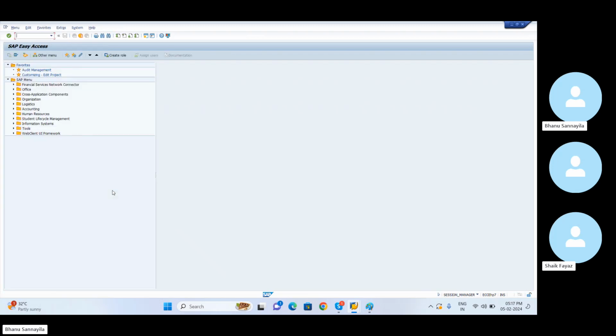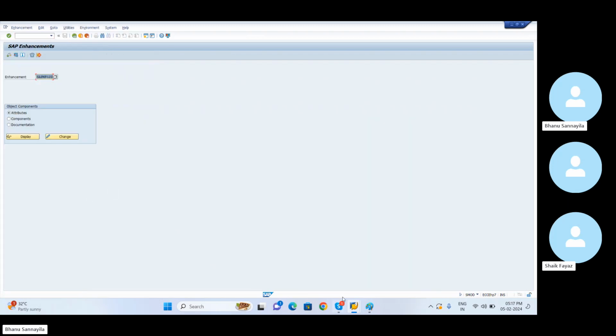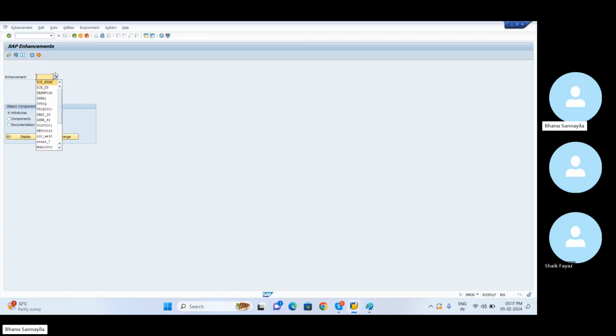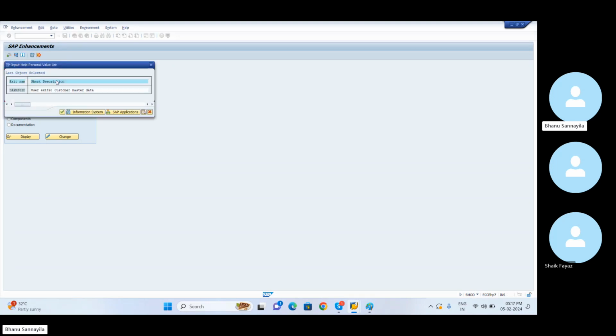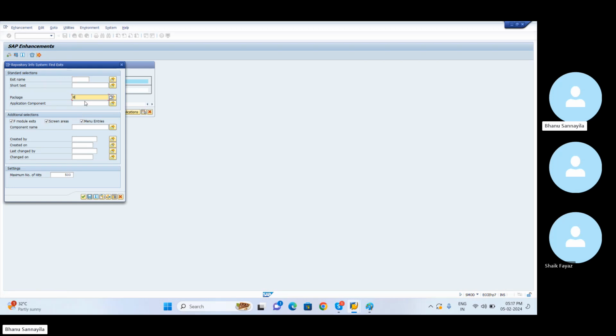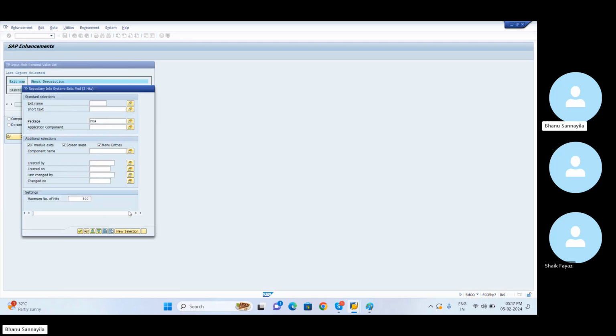Now let me go to SMOD. I got the package. Find the package. Yes, I found the package. Now directly go to the SMOD T code. Click on F4. Information systems. Click on information systems. Provide the package here, MGA. Let me go for it.